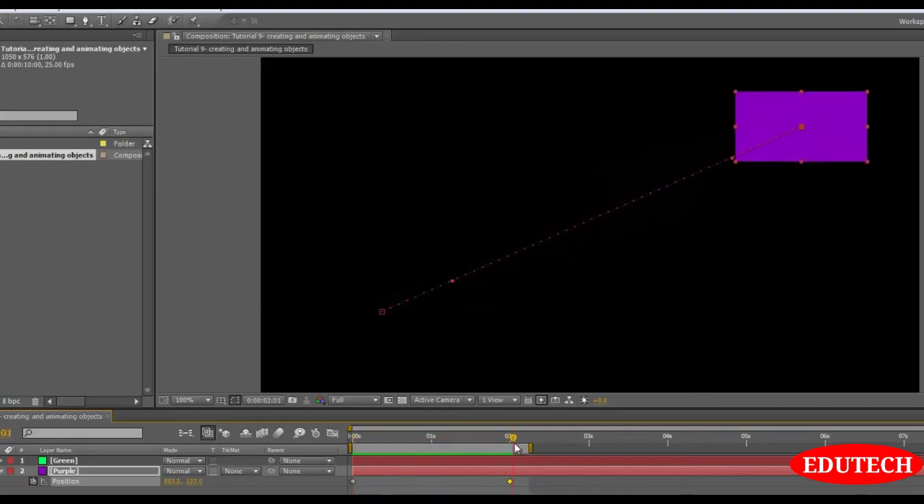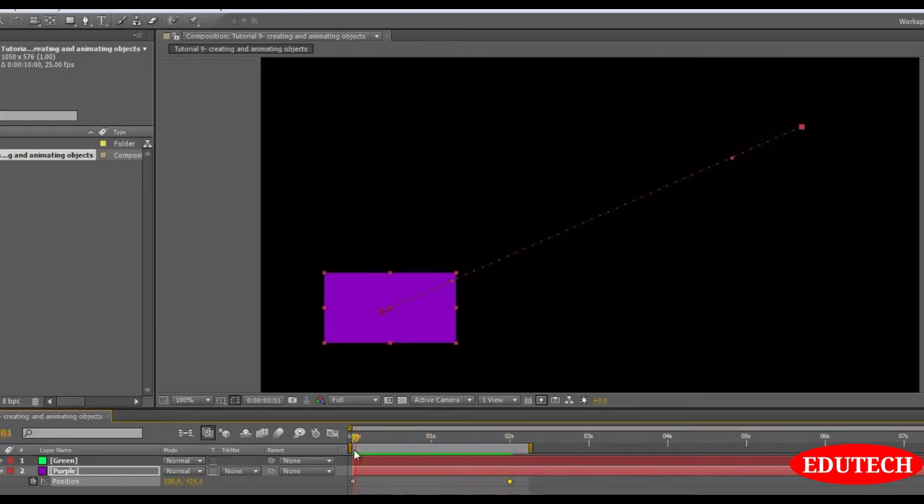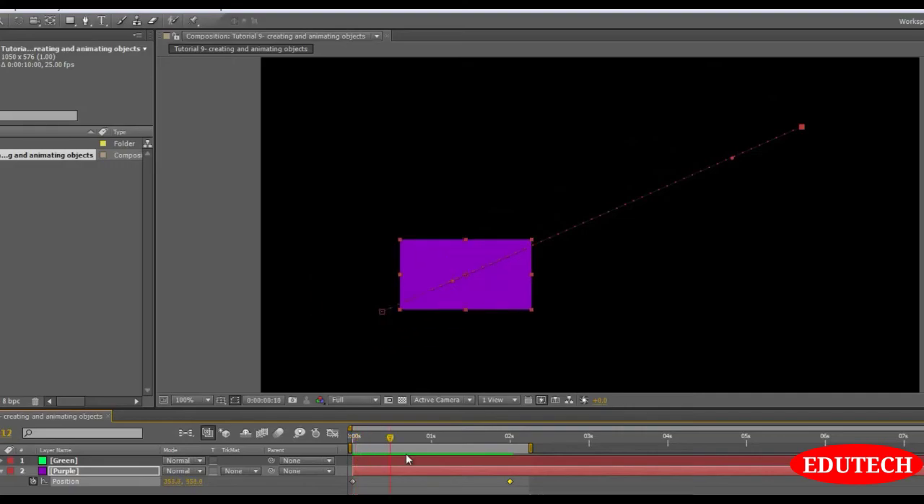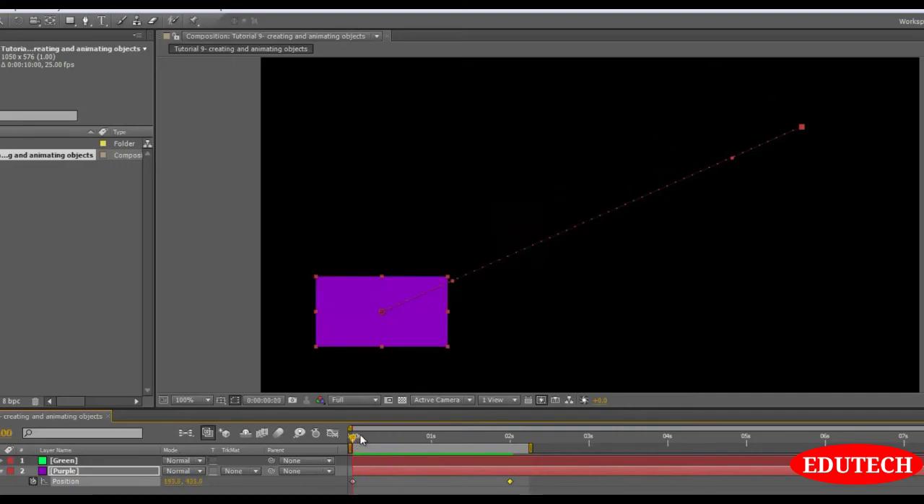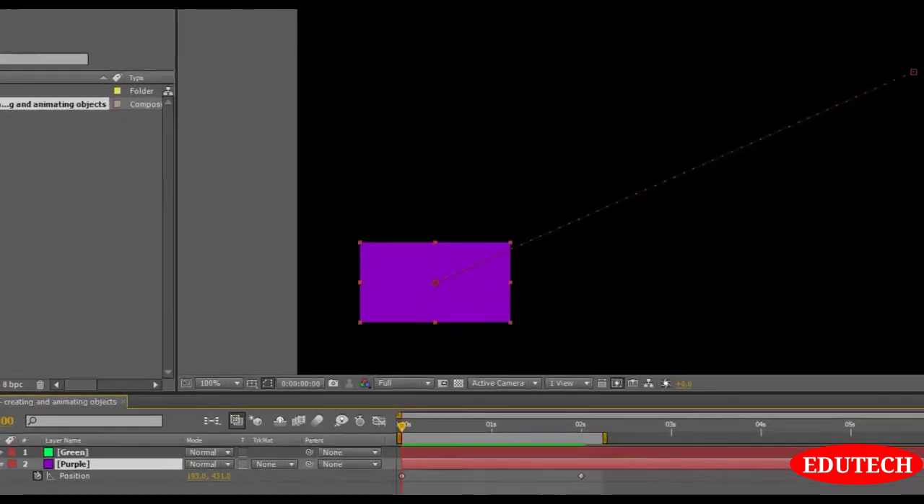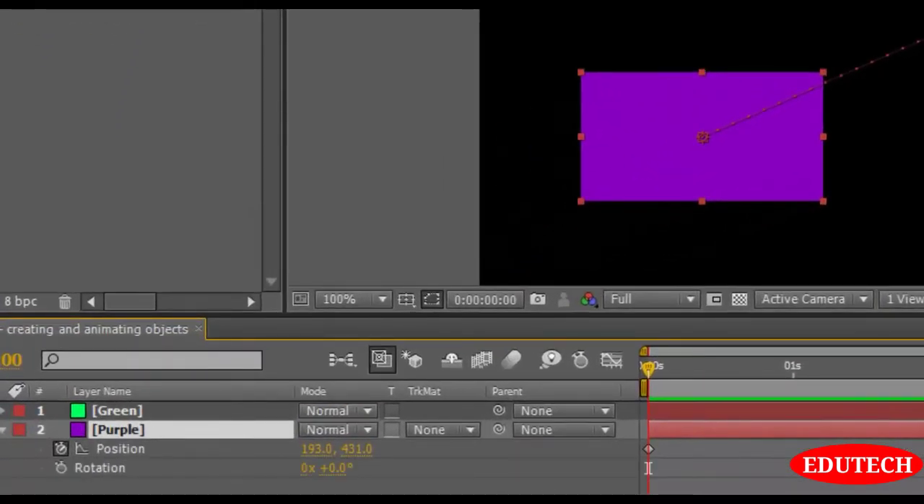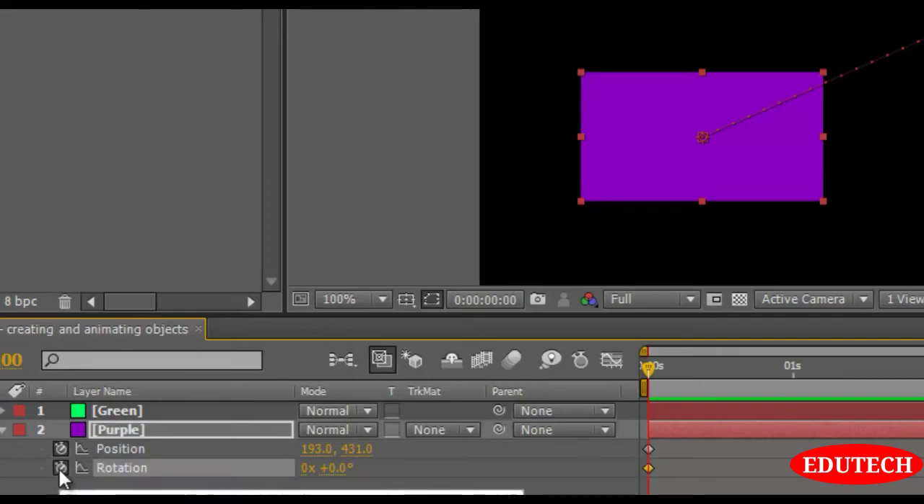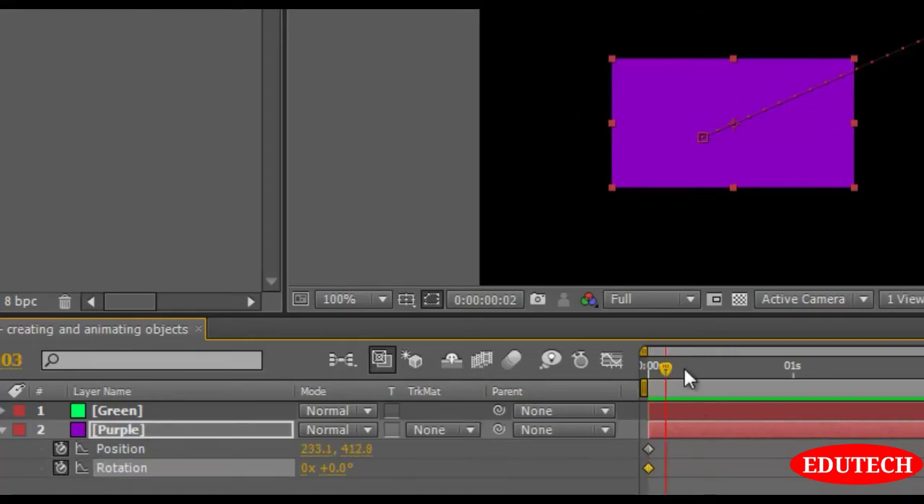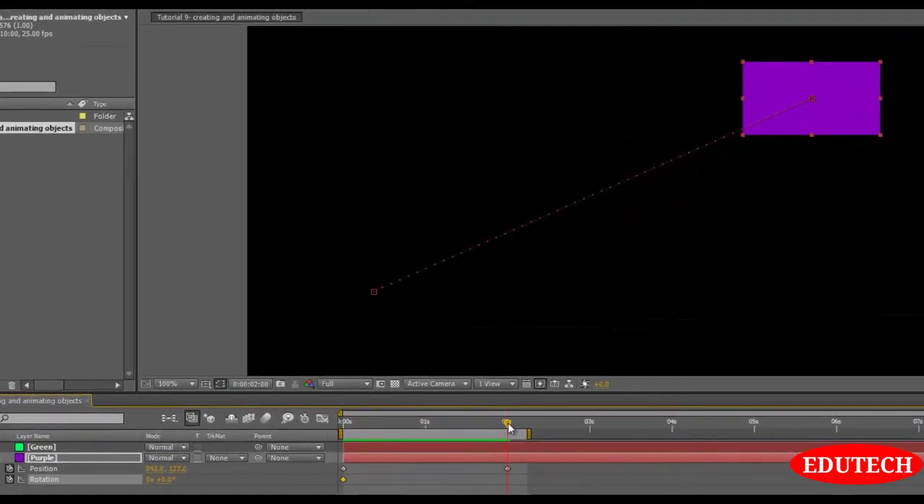Now we can apply different animations. For example, we can bring the current time indicator to 0 again. Open up another property while viewing this property by pressing Shift and pressing R to bring up the rotation. Now click the stopwatch on the rotation and go to 2 seconds, and we will put 2 rotations.